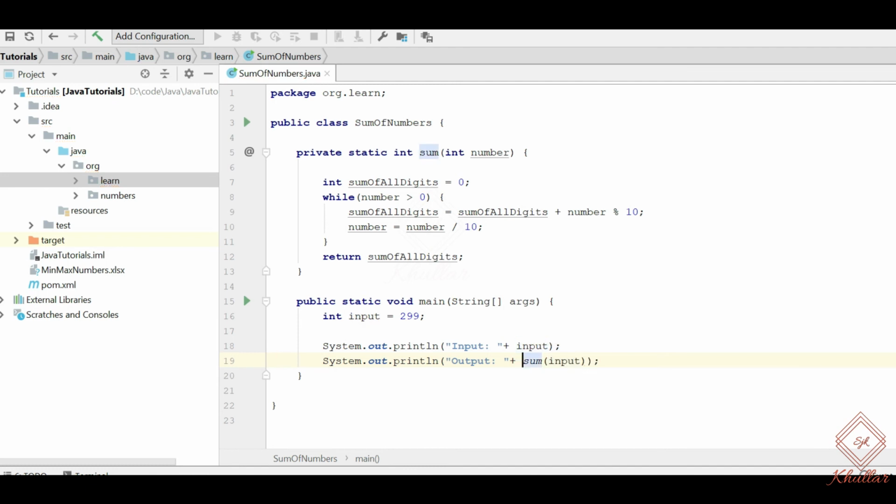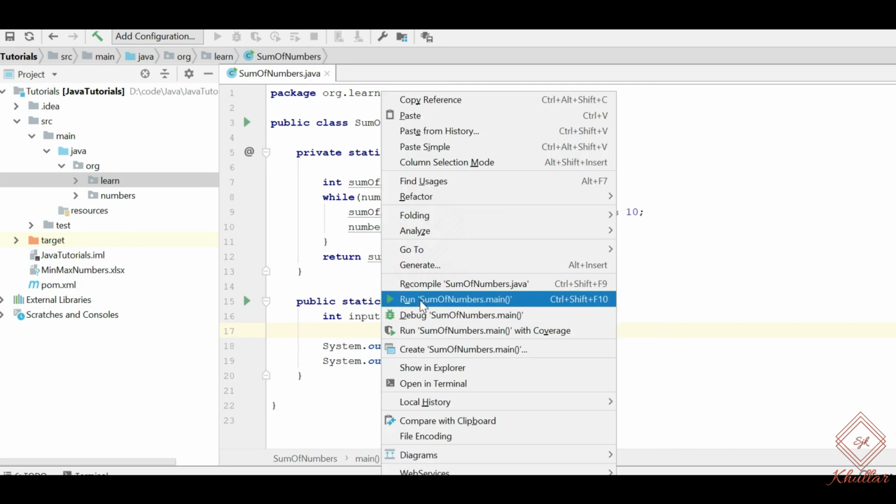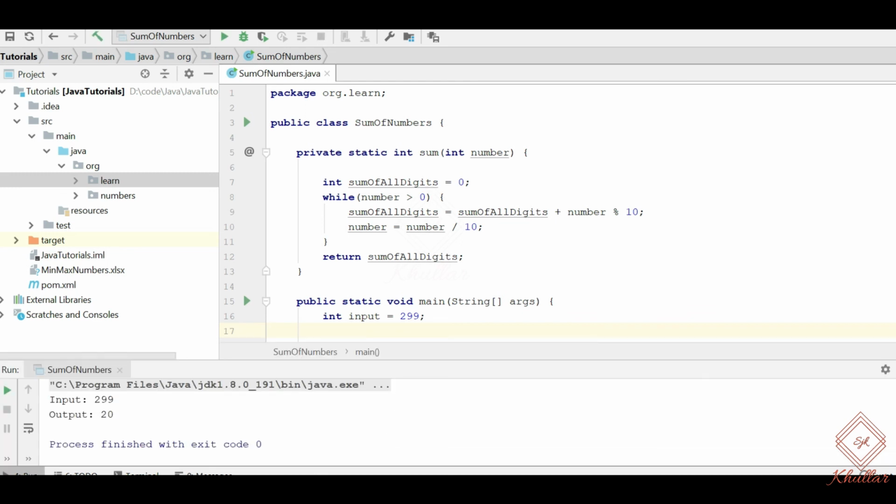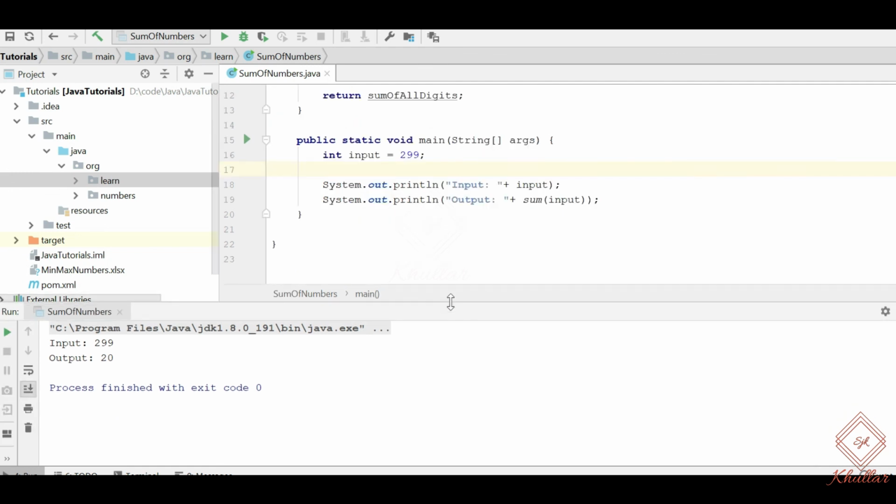So this will invoke this method, then it performs this operation and returns the int back, and then we are just printing it. Okay, so let's run our program to see what our output would be in this case. So we can see that the input is 299 and we can see an output of 20.